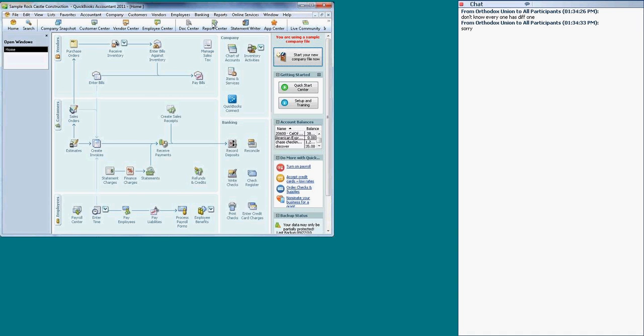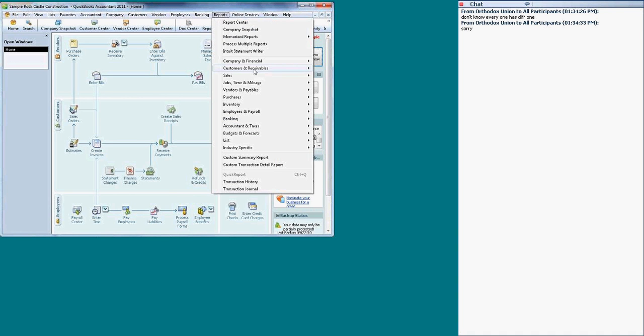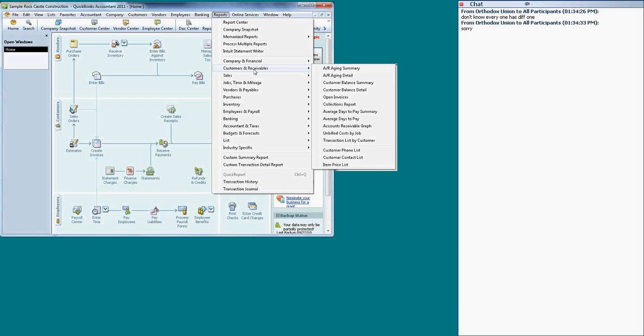This is mainly how to work around with reports. Let's see how other reports look like. If you have any questions, please send it in my chat.